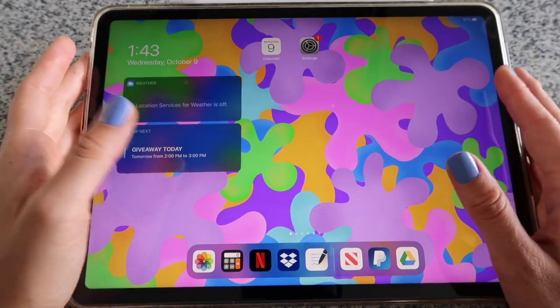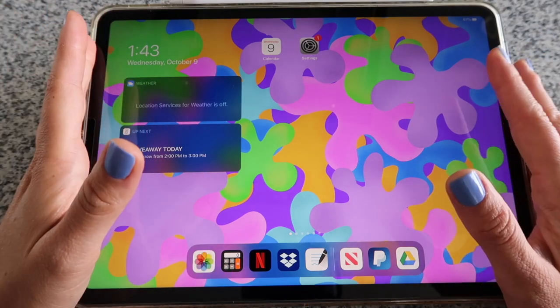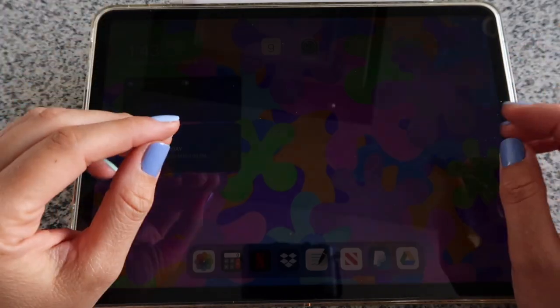Today I want to show you how I create a page in my planner. I'm going to be using the Elegant Planner.